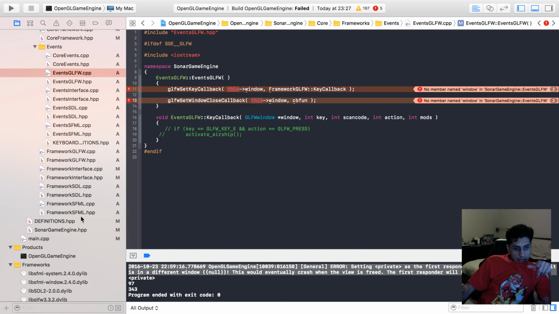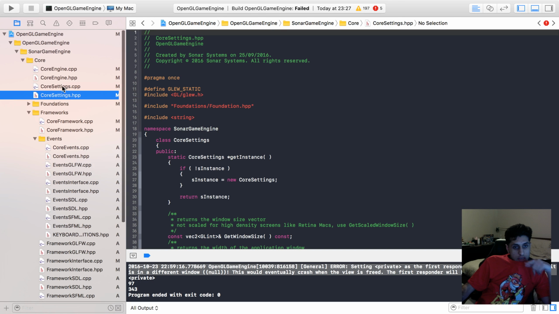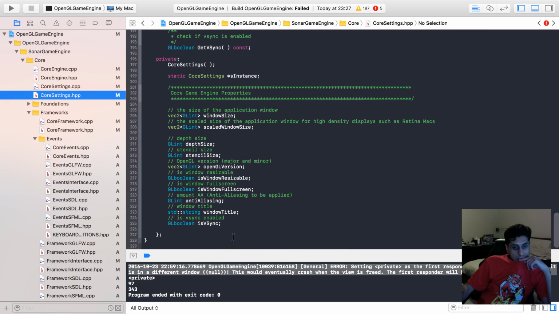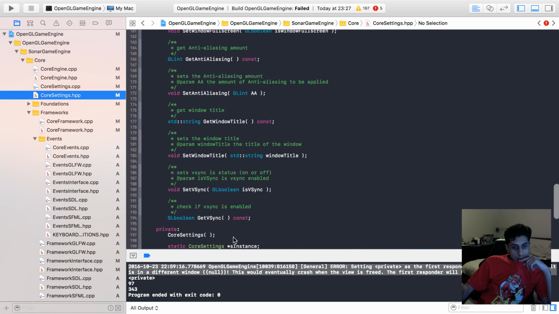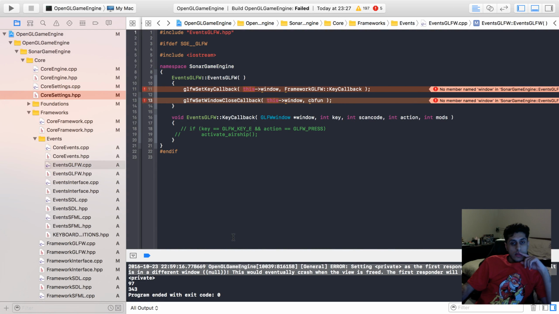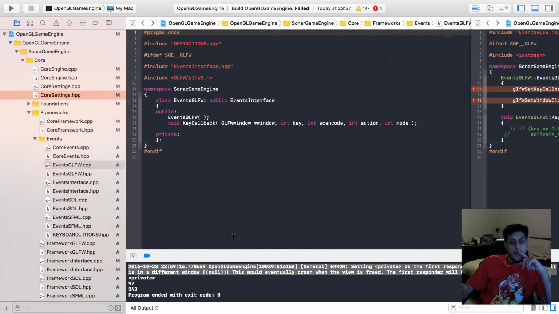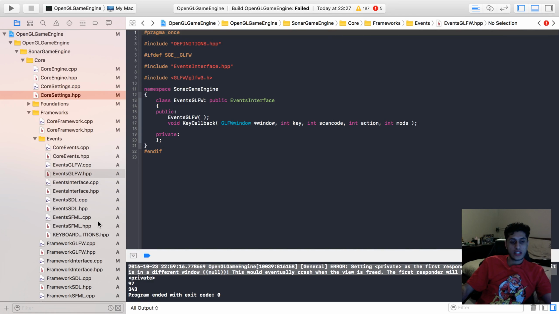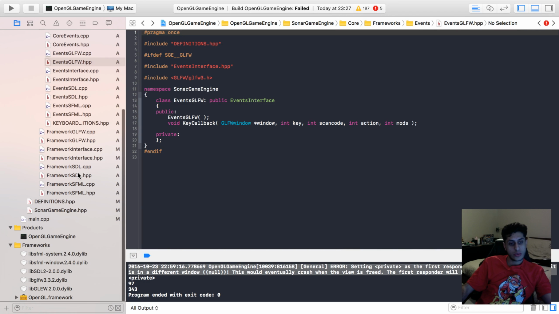I believe we can. If I go to core settings, nope, can't get it from settings. For that reason, actually I need to gauge again what's the sketch with.